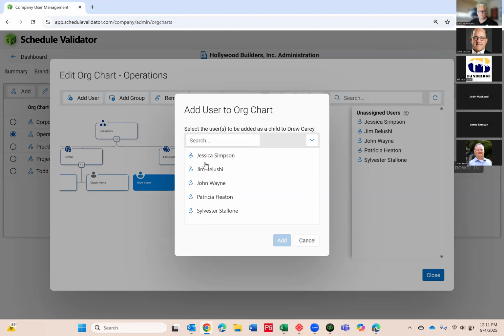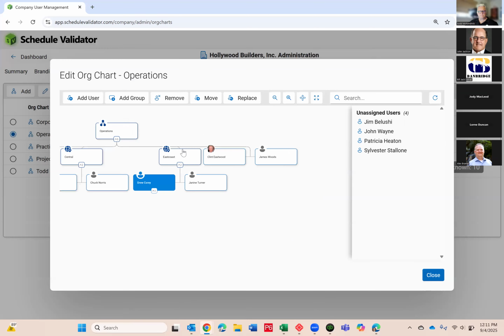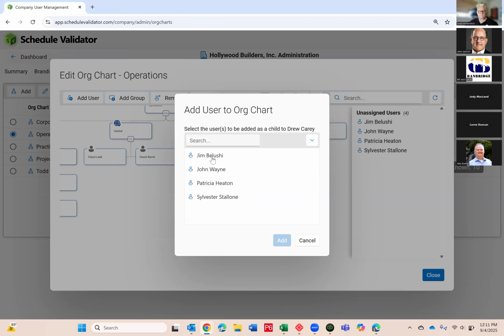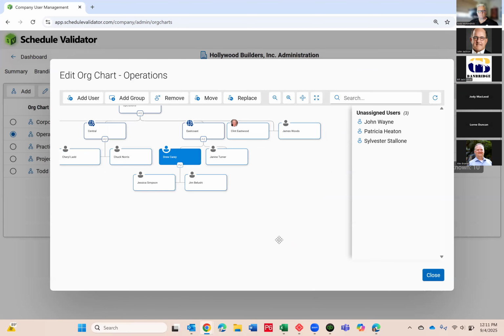I can add users down below. Hey, John, can the same user be added to two different groups? No. So now that Drew is assigned to the East Coast, Drew cannot be assigned to Central as well. That's correct. Okay.